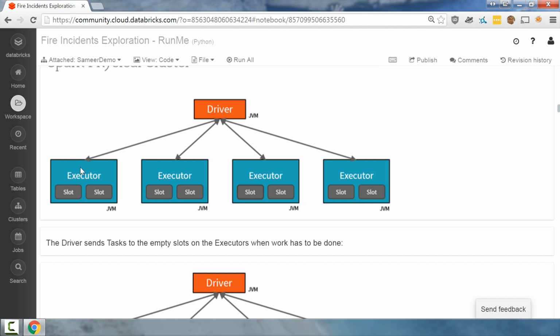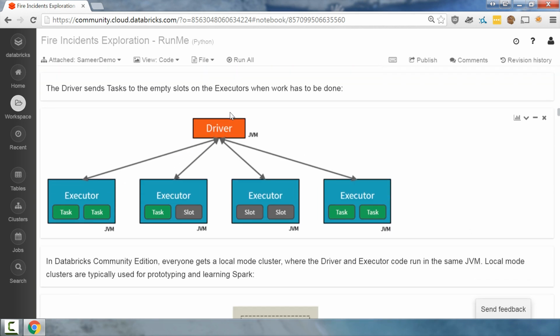if you actually look at this, every executor here is running slots. And you'll notice that in this example, there's 2 slots on every executor. So what the driver does is the driver schedules tasks to run on the empty slots. Right? So the driver has a scheduler in it. It basically takes your code from the notebook and it schedules it to run in a distributed cluster. However, that is not what we're going to be doing today.